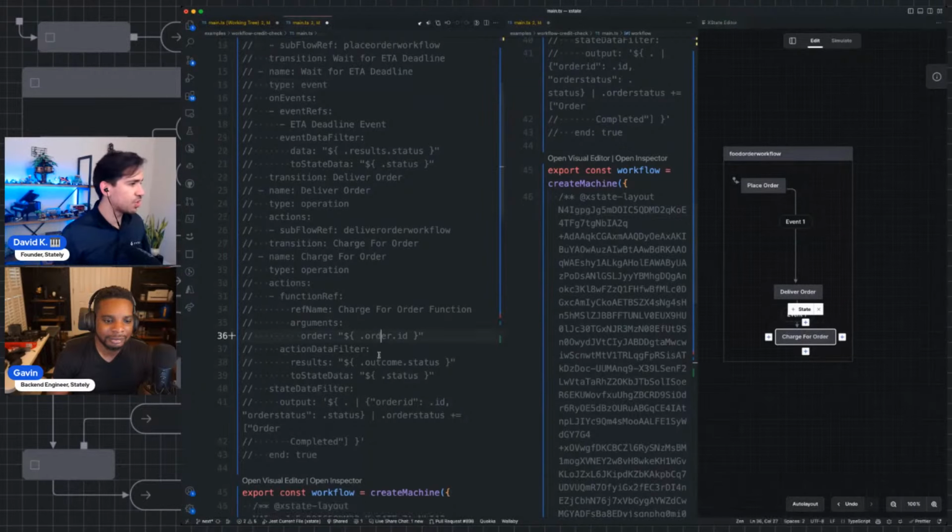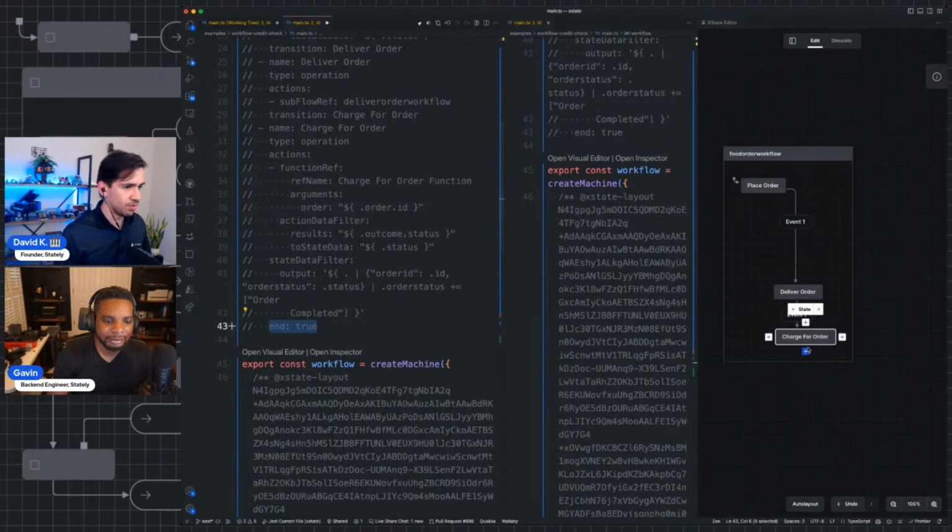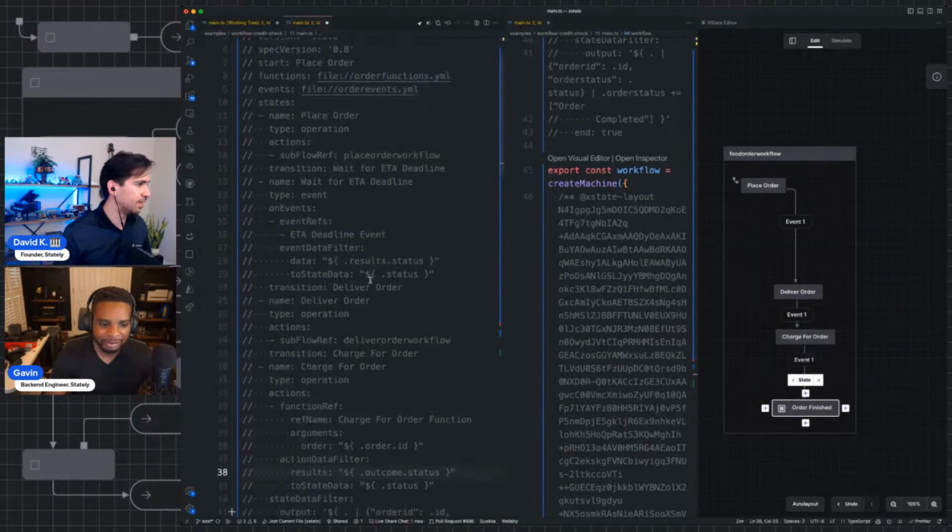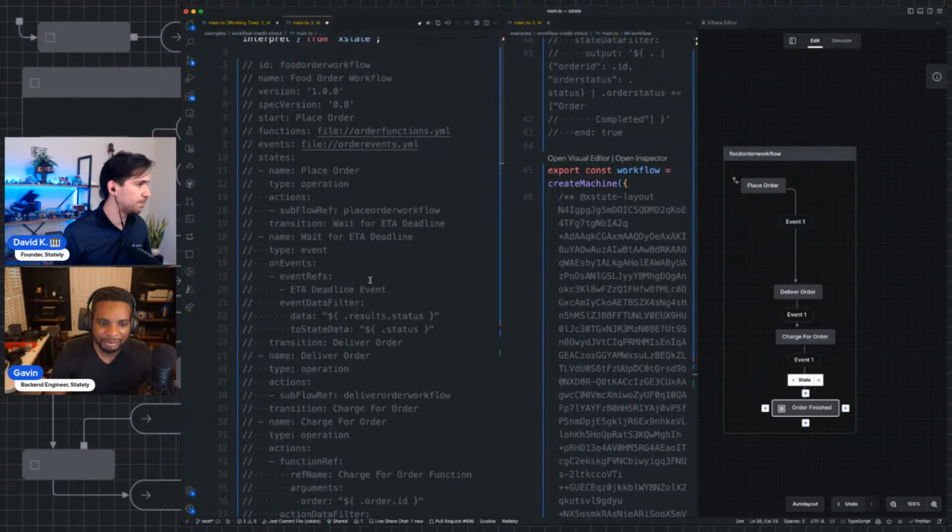And then this charge for order state has an end true, which again I don't like. So I'm just going to say order finished. Nice and explicit. Order complete. It's a final state. Yep, give this a type of final state. And then those are basically our states. Let's see about events. So we have a subflow over here, and that's our place order workflow.